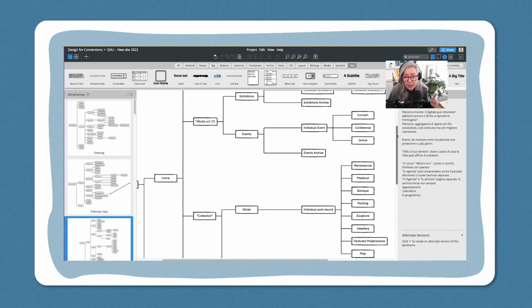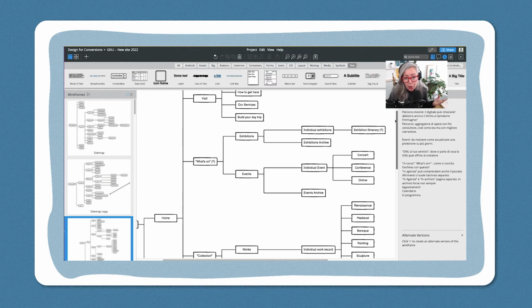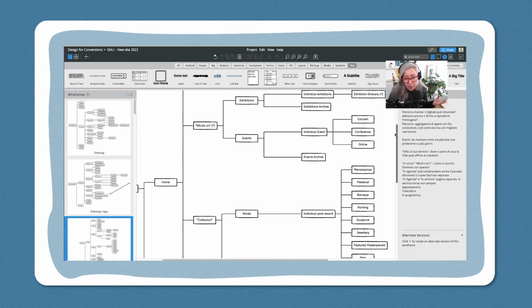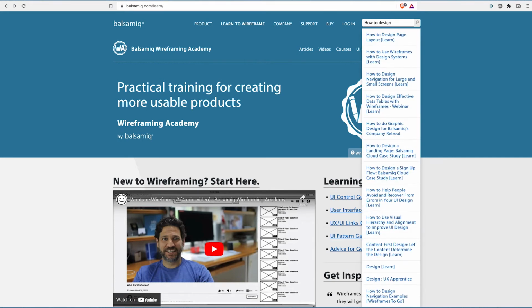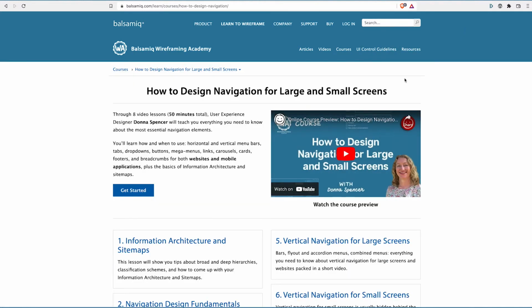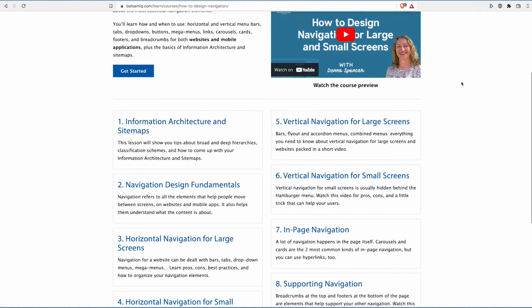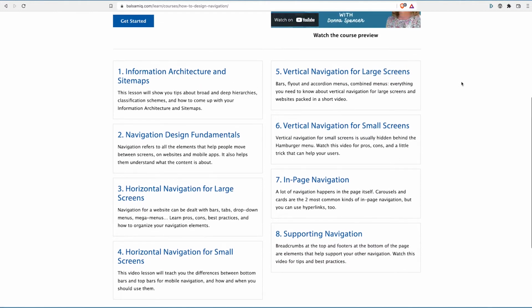Obviously, site mapping is so closely related to navigation. You do the site mapping first and that allows you to then create the navigation. And on this topic, let me tell you that there's a really good navigation course in the Balsamiq Academy by Donna Spencer, and the title is How to Design Navigation for Large and Small Screens. It will also give you help on how to approach the information architecture from site mapping onwards.